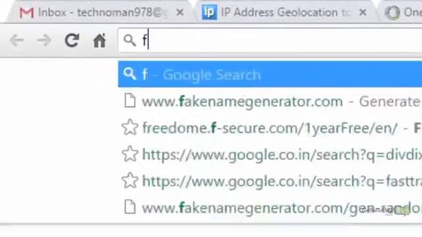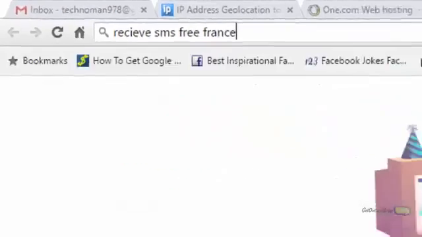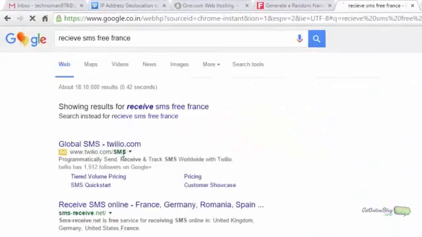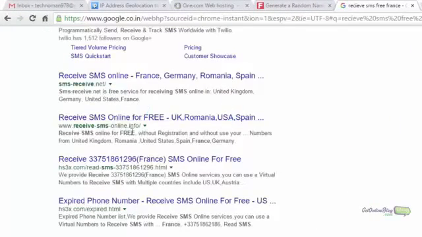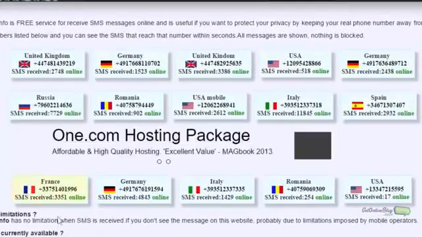So just go to Google and search for receive SMS free France and just hit the enter button. So we can see there are many websites. Just open one. Okay, this one is nice. I will open this. Okay, here you can see there are many countries' phone numbers. As I told you, the same offer is also valid for Germany and France and Italy and Spain. So you can use any of the numbers.